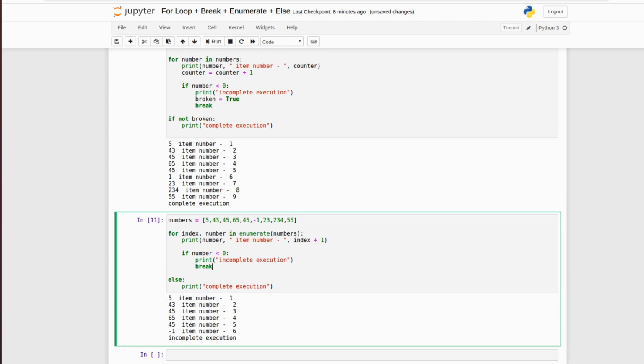Hopefully, I would have made for loop, break, enumerate, and for else clear for you in this tutorial.